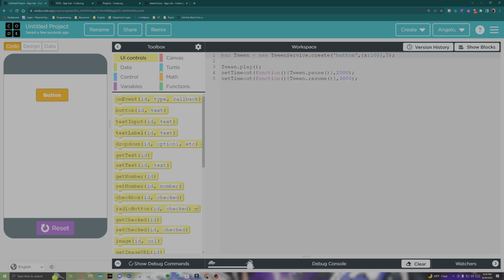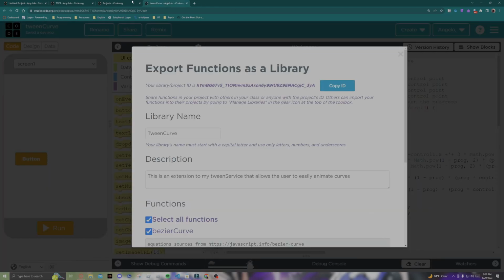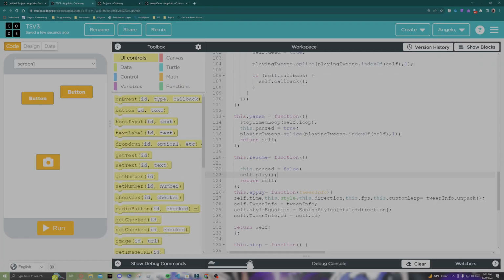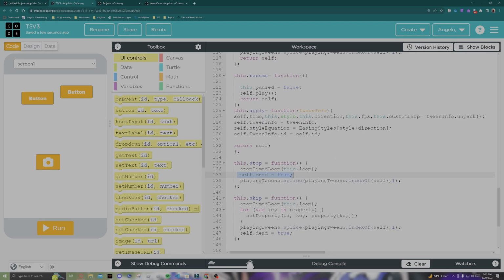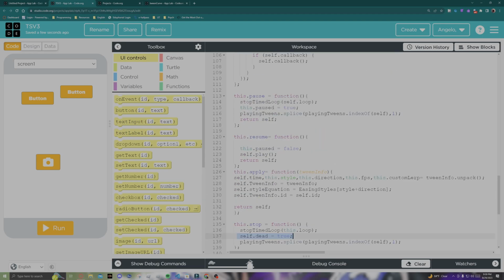Other things to notice is tween.pause will set tween.paused, I think it's, yeah, tween.paused to true, resume will set it to false. Tween.stop will put self.dead equal to true. So if the tween is either permanently stopped or finished, it will be dead. So you can use tween.dead to make sure of that. You can use tween.paused to see if you just paused it, and if it is paused, you can use .resume to resume it.